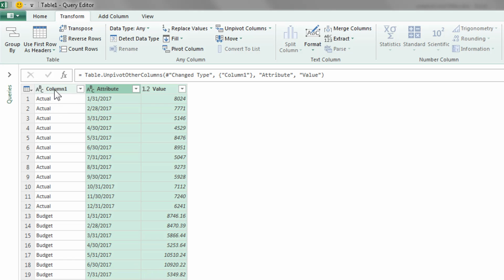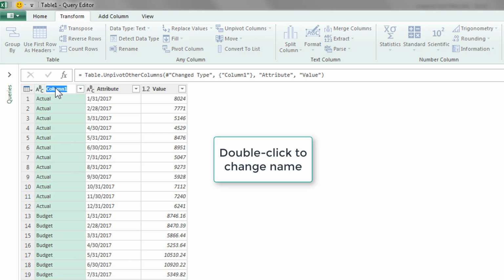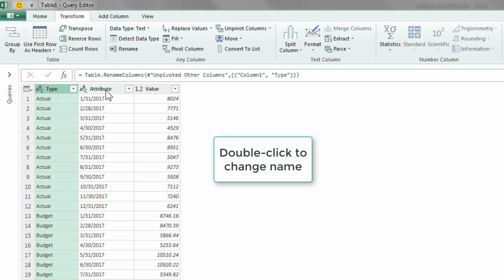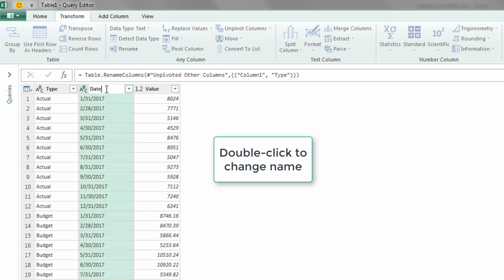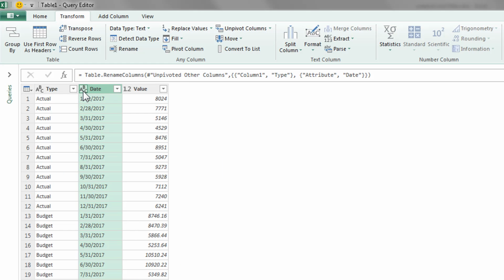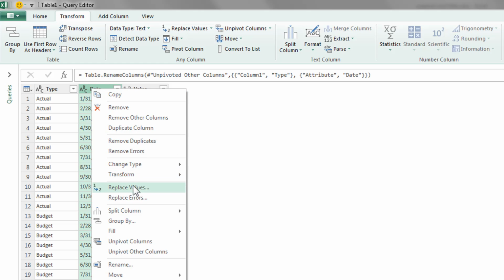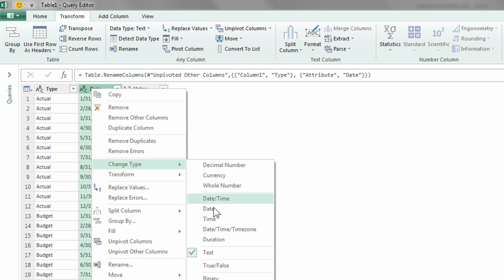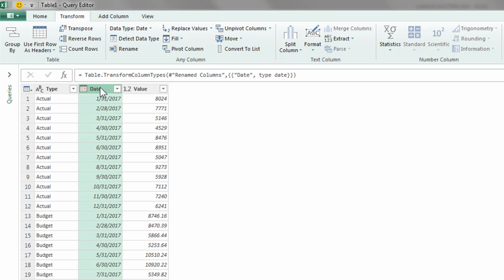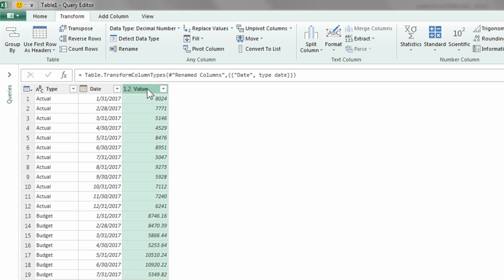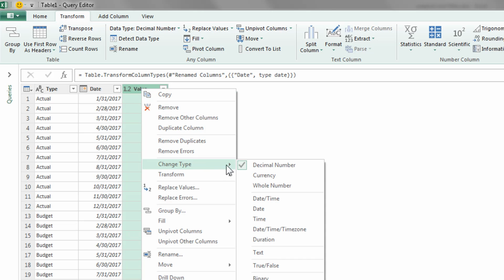Looks really good. We're going to go ahead and rename this. We'll call it type. Name this date. And notice it is in text form. So we're going to right click, change type to date. And then the value, I think we're just going to keep that the same. And it looks like 1.2, that signals that it's a decimal, not a whole number. So let's hit change type and see what kind. Yep, it's already selected as a decimal number. So we're going to keep that.